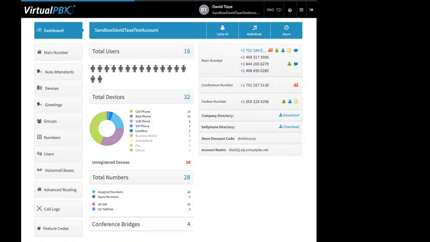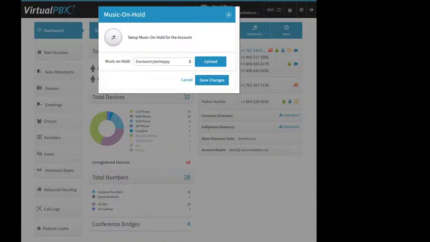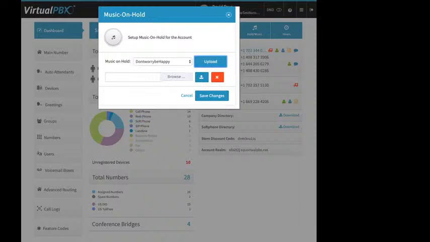Next up, we've got hold music. So Dash, you can upload your own files. You just need to find it on your computer. Dash will accept or playback .wav or .mp3 files. We recommend that you record in mono and that the file size is under 1 megabyte.